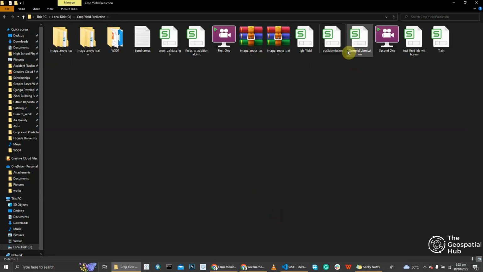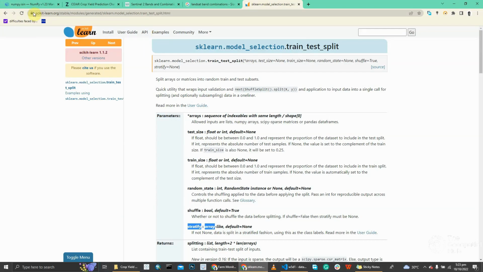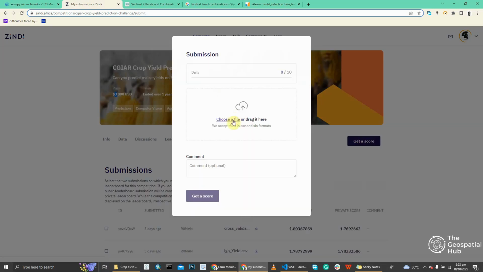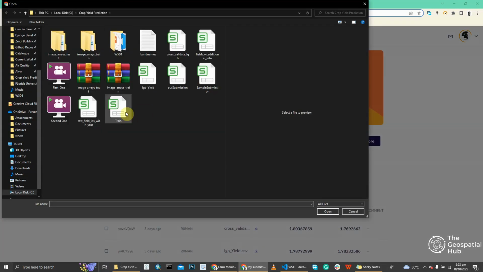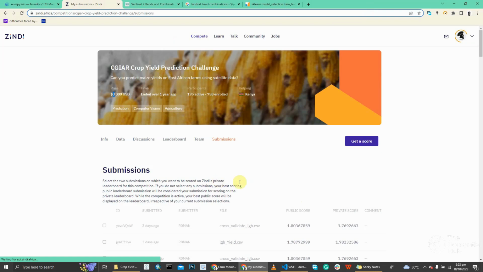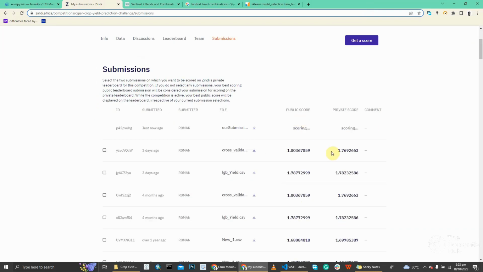Then the next thing for you to do is to move into Zindi and make a submission. You come here, you want to get a score, because the competition is already closed. So you're just trying to see what score you can get and see how your model performs. You click on this, you press enter, and then you get a score. Let's see what it looks like.